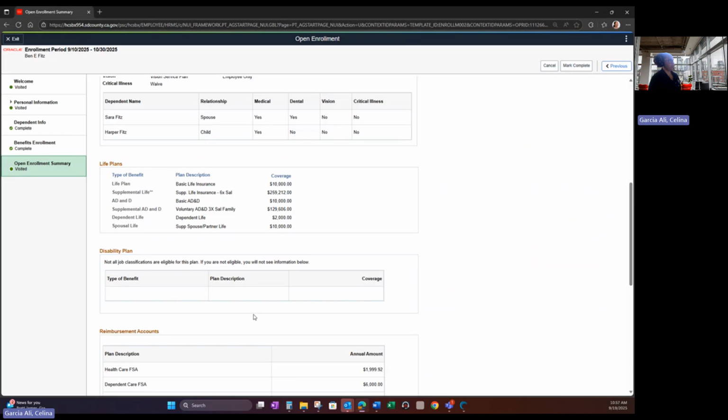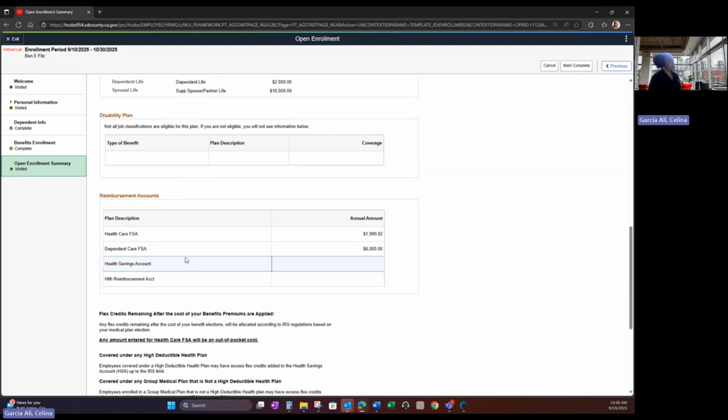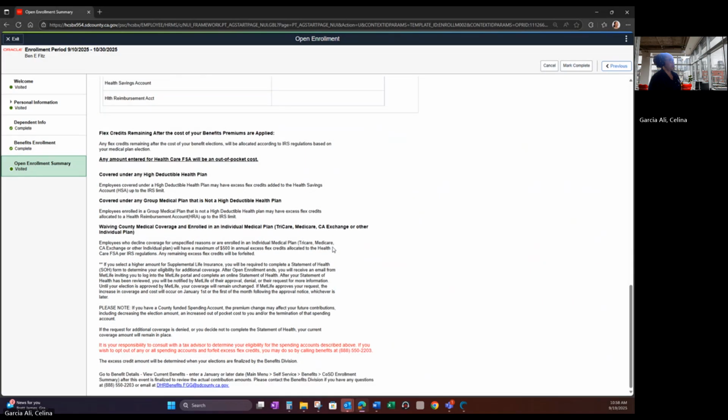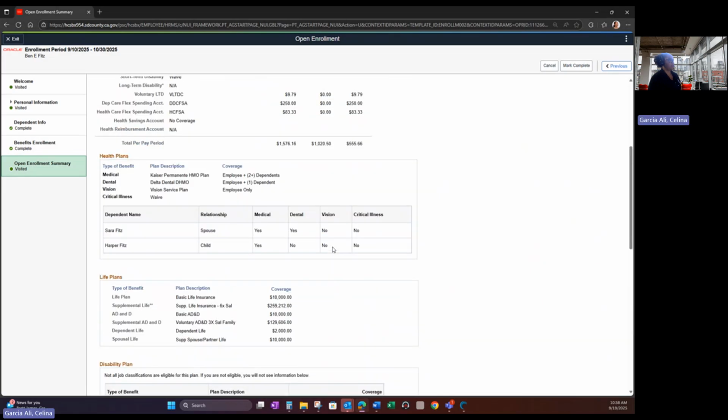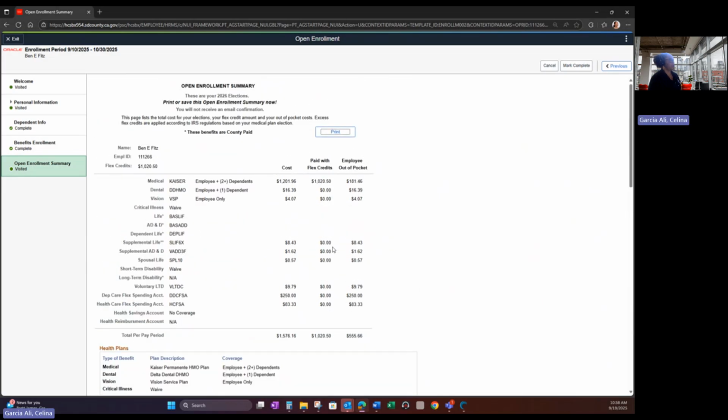But if you get to your open enrollment summary and you're not seeing it, please actually reach out to the benefits division. Let's just make sure that there's no errors there. So Ben did enroll in the healthcare FSA and the dependent care FSA. So you do see annual pledges there. And that's pretty much it for one of the most basic enrollment options.